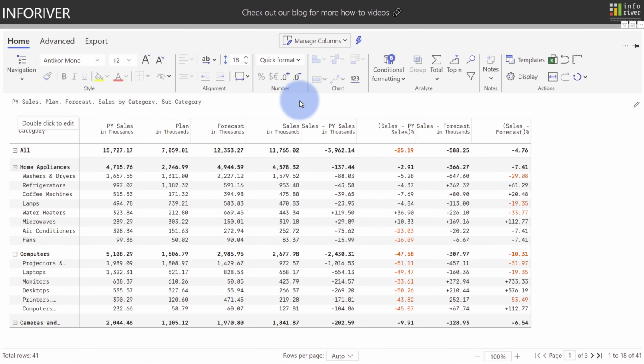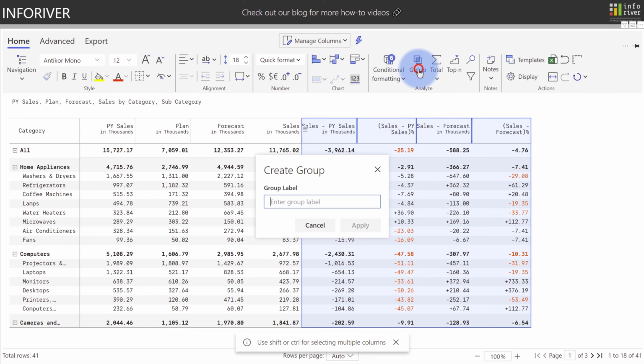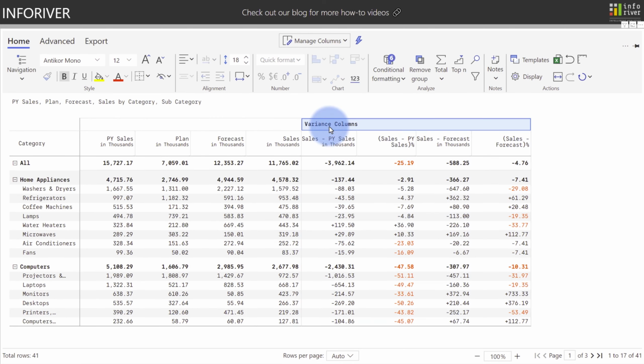Another really useful Excel-like feature is the ability to group columns or rows. As an example, let's go ahead and select all of the variance columns here. I'm going to come up to Group, and I'm going to name this Variance Columns. Select Apply. Plus, just like any other cell, I can choose to apply formatting to this grouped header if I'd like to. I can go ahead and set this to center alignment. Plus, I can use this feature for rows as well.